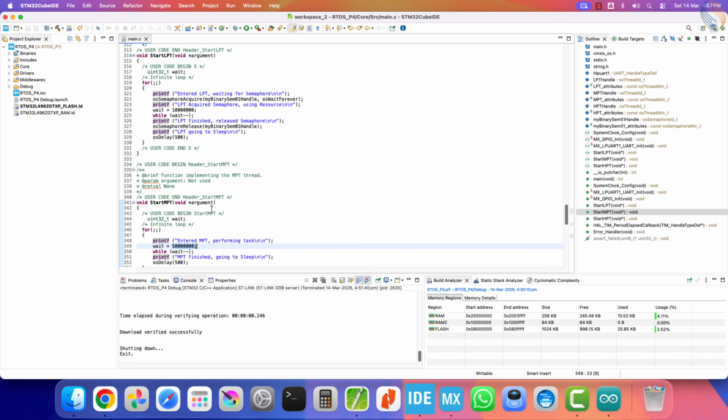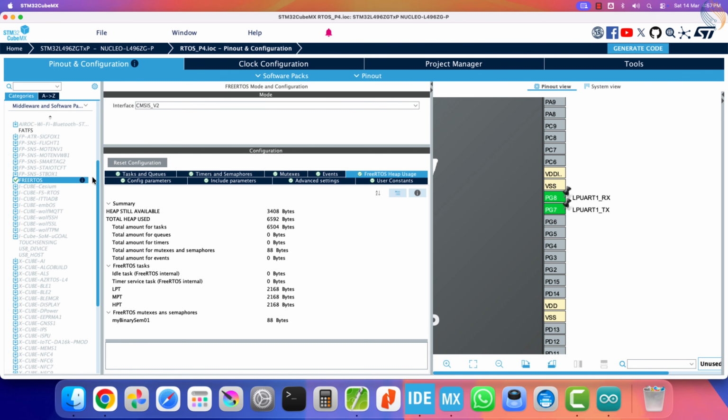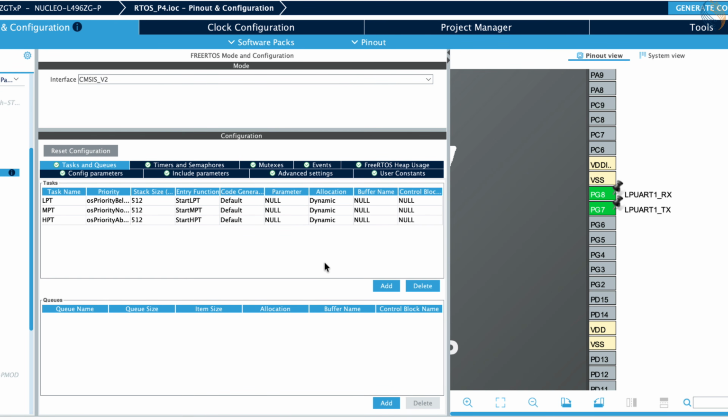We will now move on to counting semaphores, which allow us to protect access to multiple resources simultaneously by using more than one token. Let's go back to CubeMX to configure the counting semaphore.